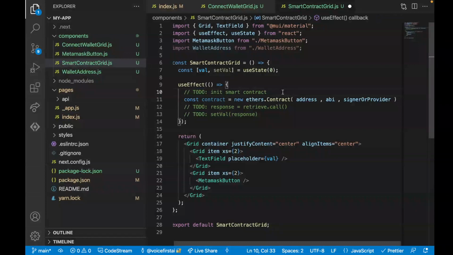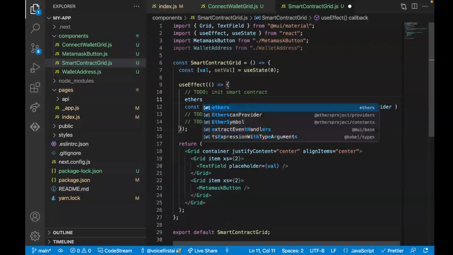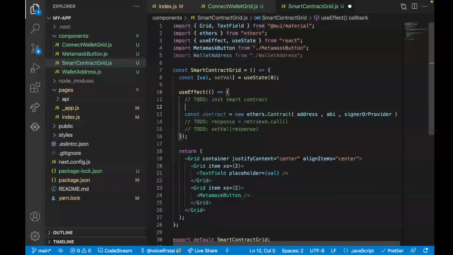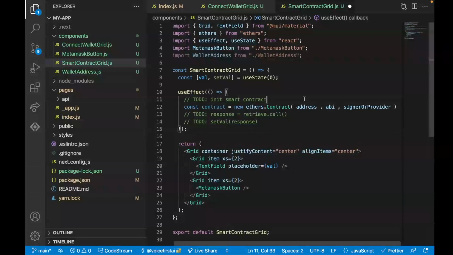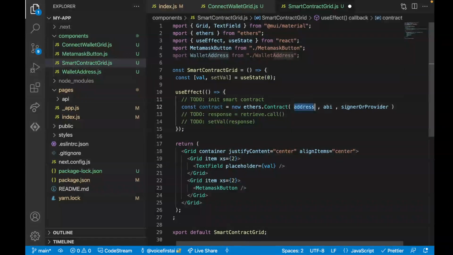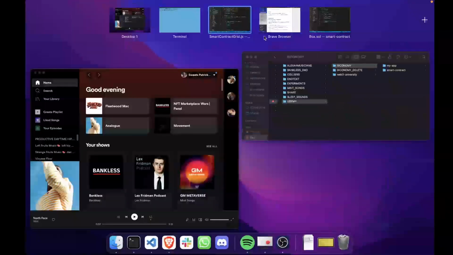We need Ethers imported here, Ethers.Contract, and now we need the address of our contract, the ABI of our contract, and the signer or provider. It's going to be a little bit, so let's go ahead and get those things. First, let's get the address of our contract.